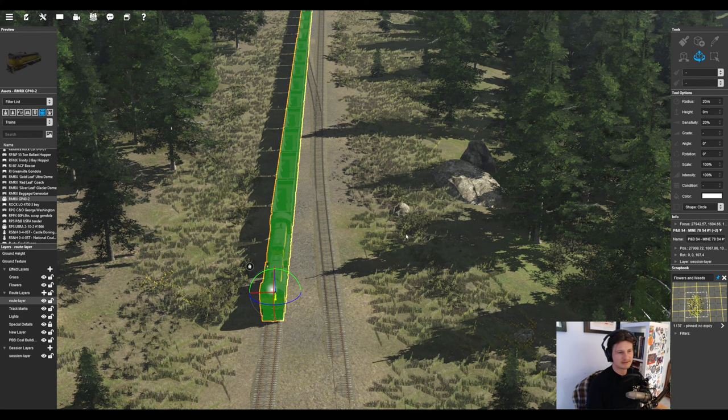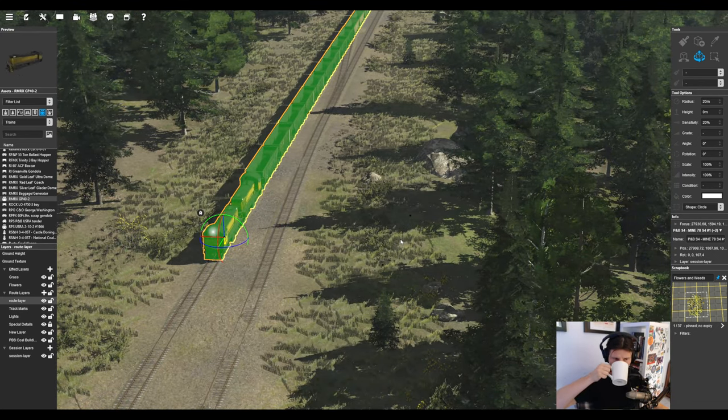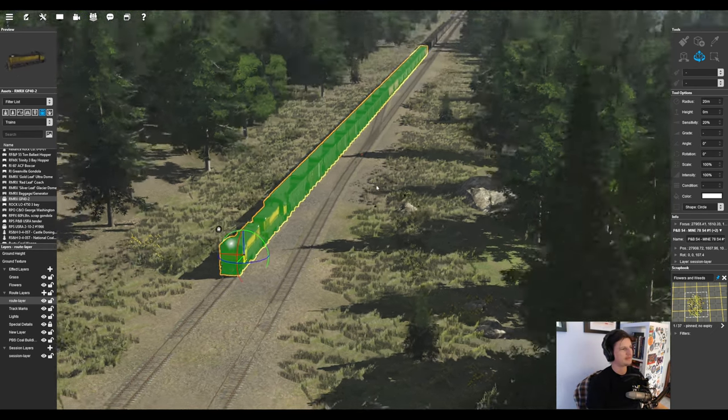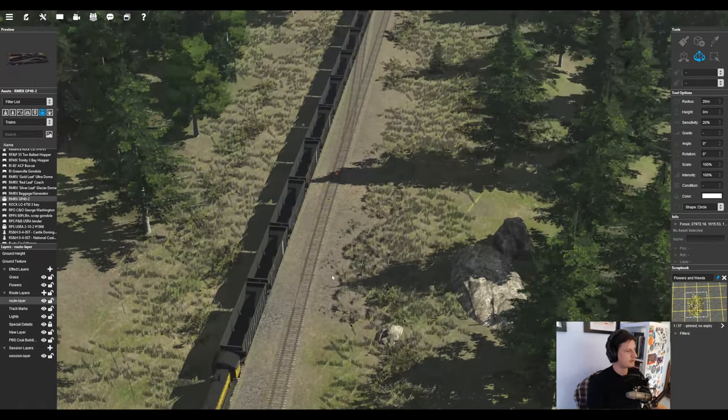What else we got? A video on operations once the route is done. Yeah, I could probably do something like that. We're a little ways off, but yeah, still got some time to go.